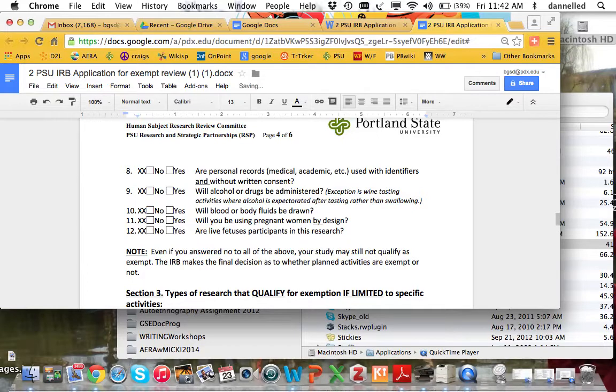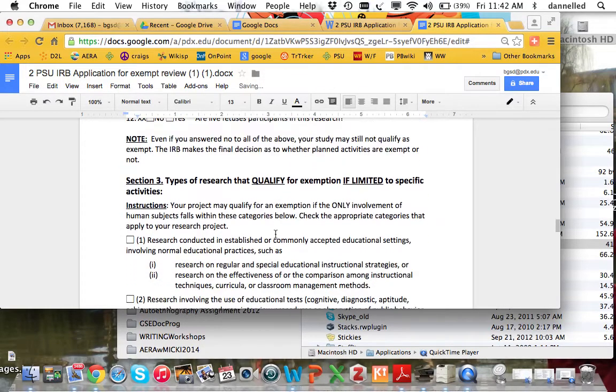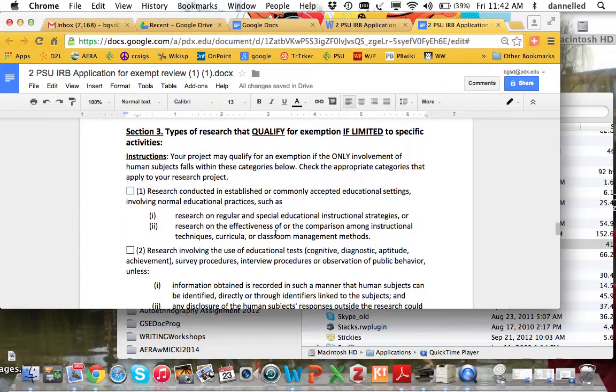So one of the things about this new form is that they kind of help you think about what kind of review you need. This was not on the old form. Types of research that will qualify for exemption if limited to specific activities. And this is where exemption means that your application will be reviewed by the IRB board, but not the faculty, full review with the faculty committee. So generally in education, we apply for all exemptions that apply to us, and most of these are the kinds of exemptions that we would apply for.